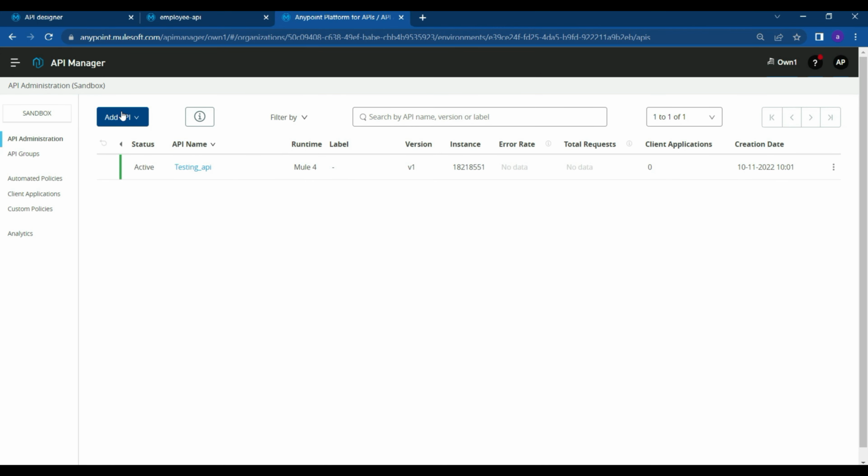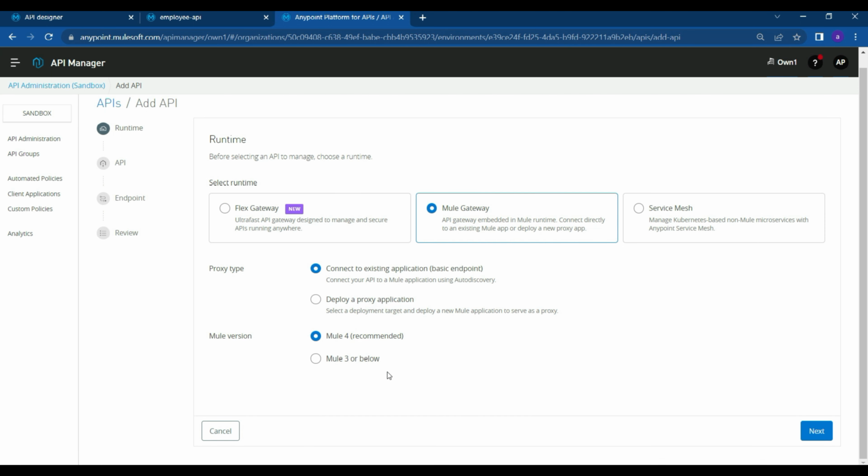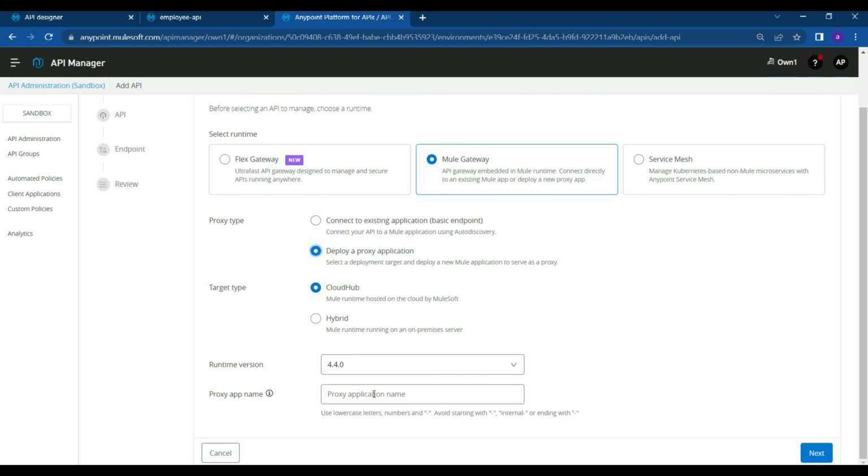Currently we are in sandbox because this is the basic profile and we just have the sandbox. But if you are working in any organization, you might get development, sandbox, QA, stage or prod environments. Now let's deploy the proxy application to Cloud Hub. So let's name the proxy application. Now we are just adding the API from the Exchange and deploying it to Cloud Hub.